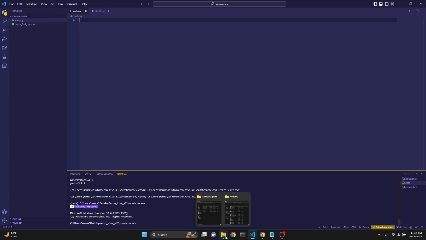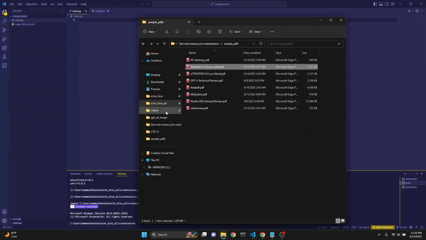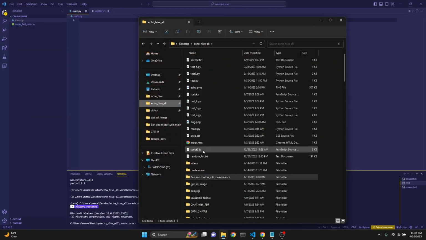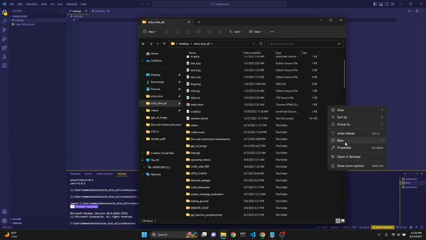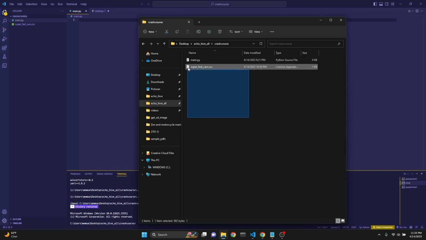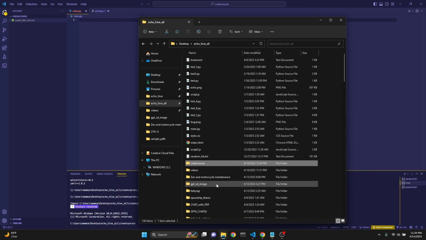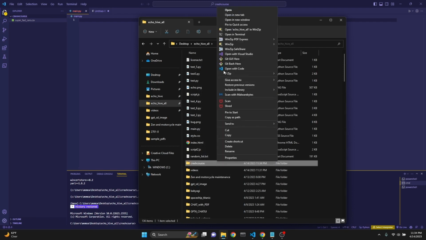A better way to open Visual Studio Code, which is the way I use it, is to actually create a folder, like a project folder. For example, I already created this crash course folder, which has some stuff in it, but other than the CSV, I'm just going to delete the main.py file. And then just click on the folder, then click on show more options if you're on Windows 11, and whatnot.